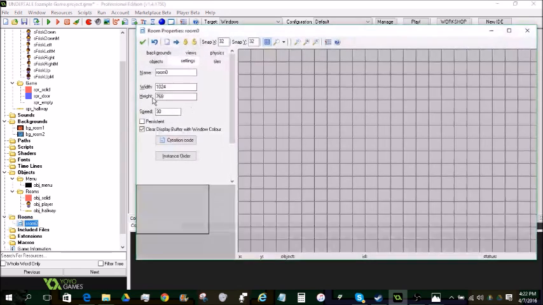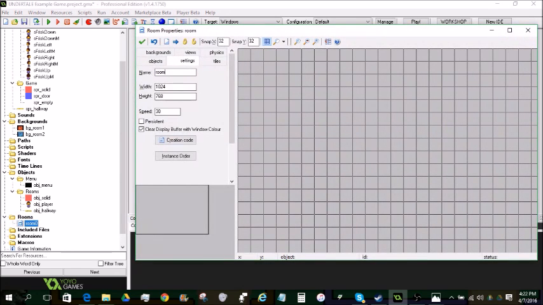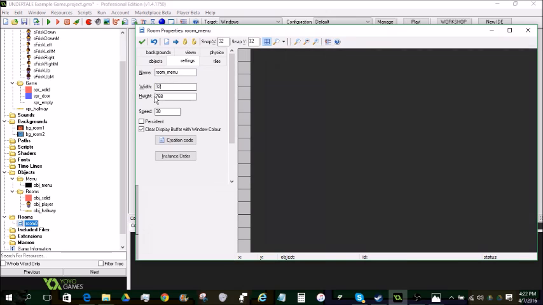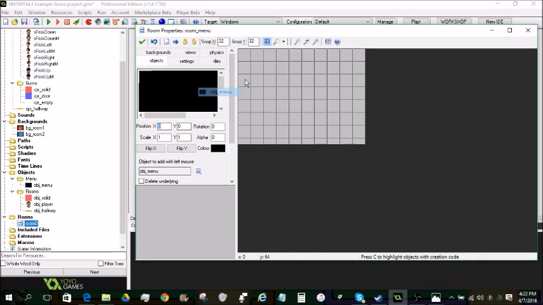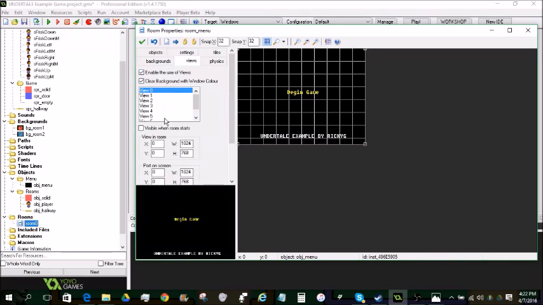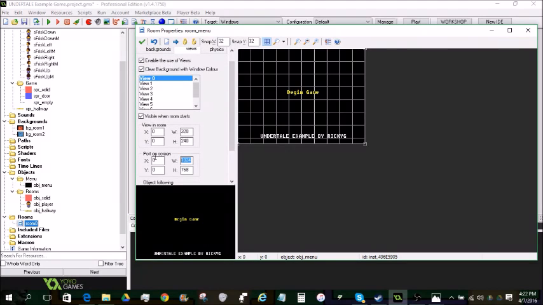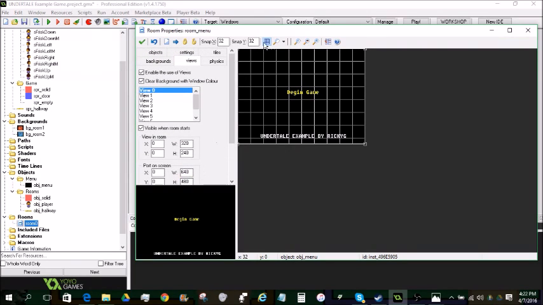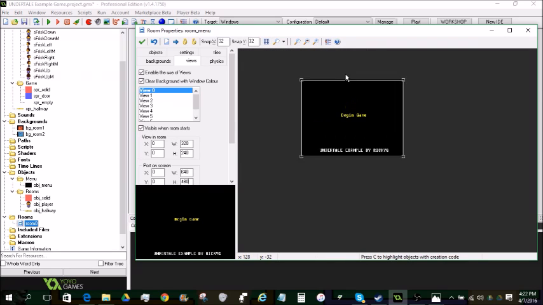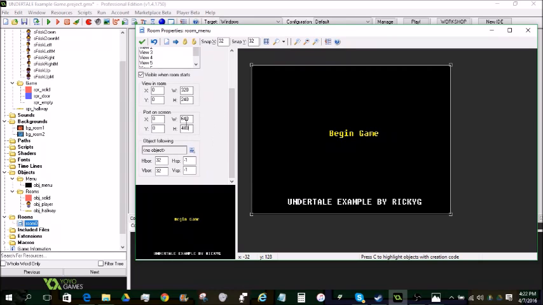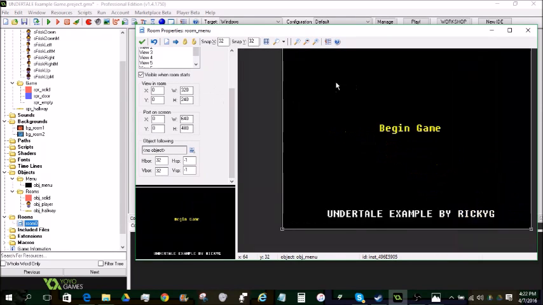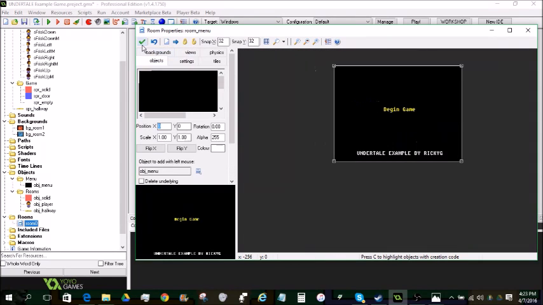So let's start by making the menu. Room menu 320 by 240. Just put the room in there. And we're also going to enable views. So do the view 320 by 240, but the port on screen you'll want to be 640 by 480. This is so that when we minimize it and put the game in a window, it'll be bigger. It'll be twice as big actually, because otherwise it's just going to be really small. So there we go. Now we have the menu.